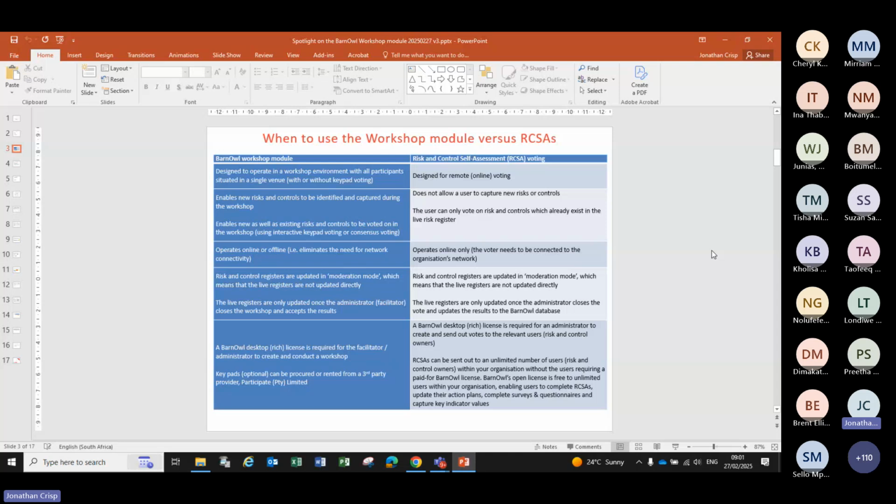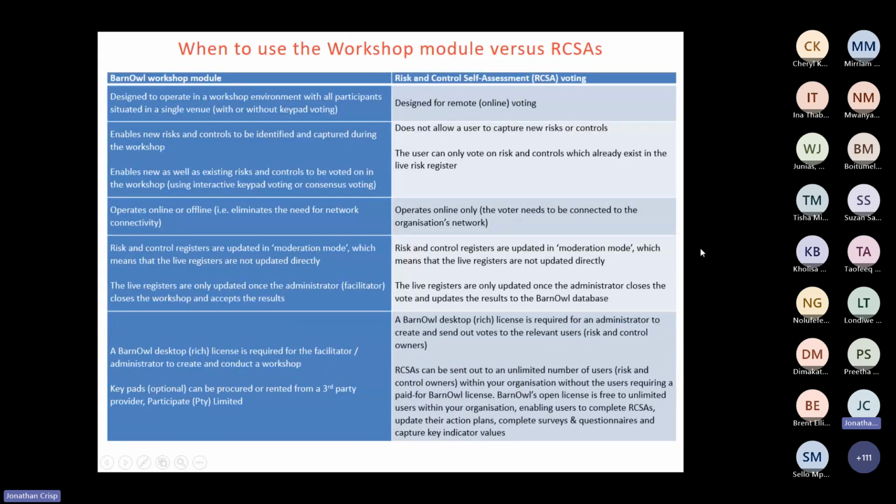It's always a bit confusing to know when you would use the RCSAs, the risk and control self-assessments, compared to the BarnOwl workshop module. The workshop module is really designed to work in a single venue, with keypad voting or not, but really for everyone to be in the same venue, discussing the risks and workshopping them.